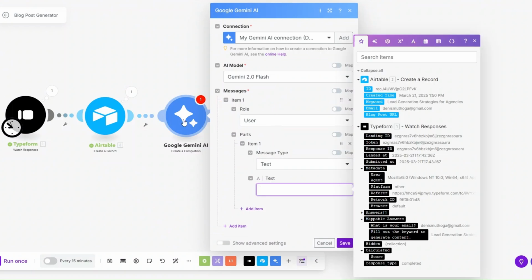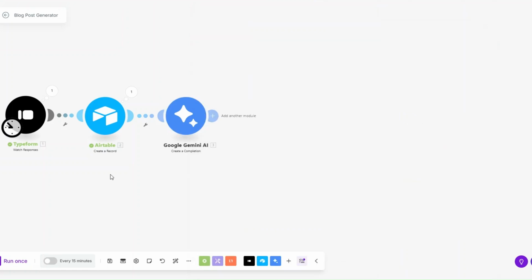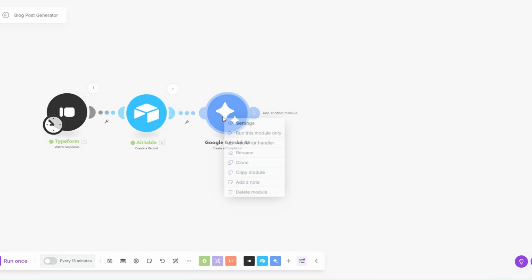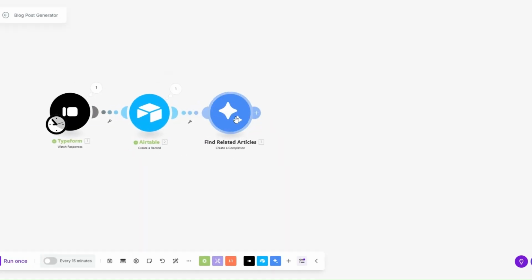So for the first module, we'd like to find related articles to our keyword. So the prompt could be on the lines of: search for the top ranking articles about this keyword, then extract and format the outlines in Markdown. Present the outlines as a numbered list, like the first article is outlined, second article is outlined, third article is outlined. Provide only the outlines, no explanations or extra text. Here I'm going to click on save. So here, I rename this to find related articles. Then click on OK.